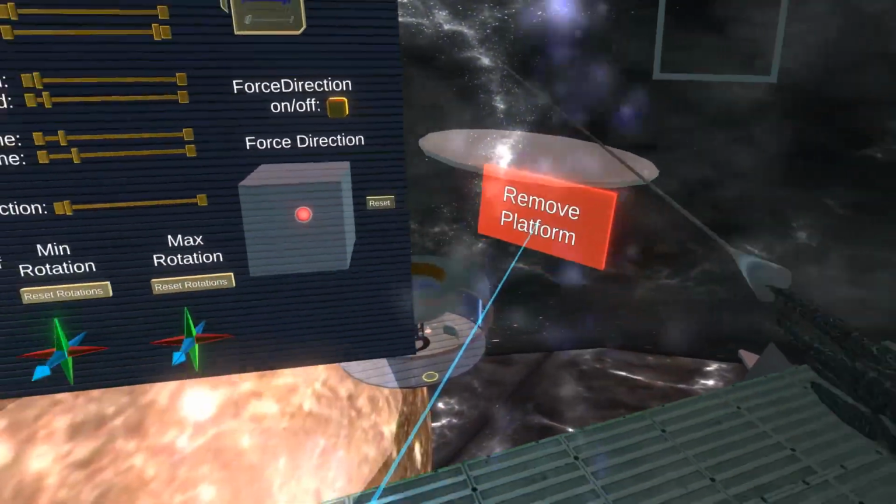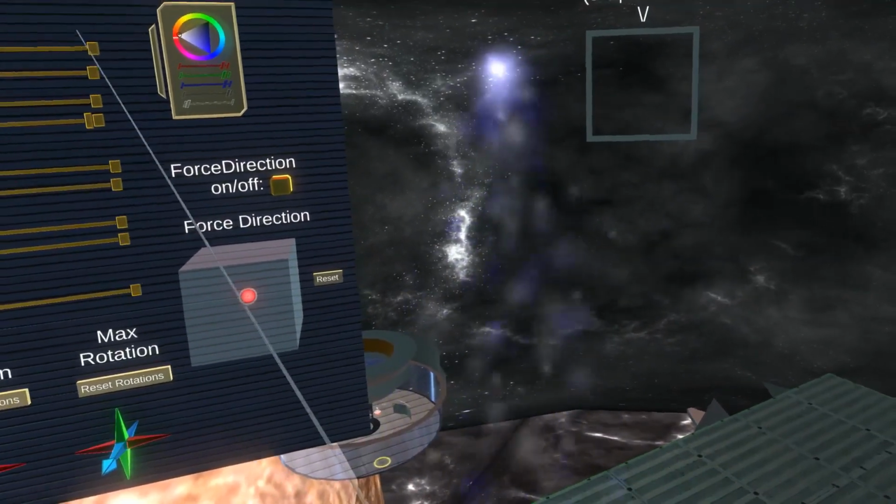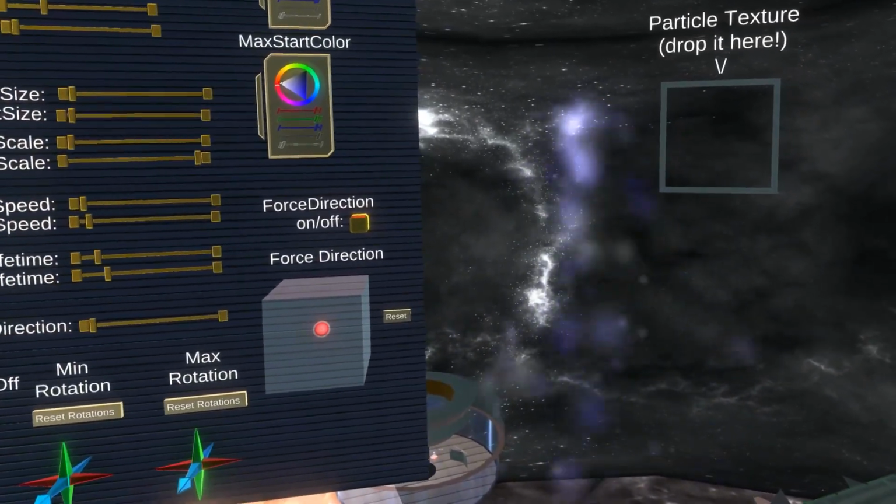After pressing the big red button underneath the platform, you will need a developer's tooltip to manipulate this particle system further.